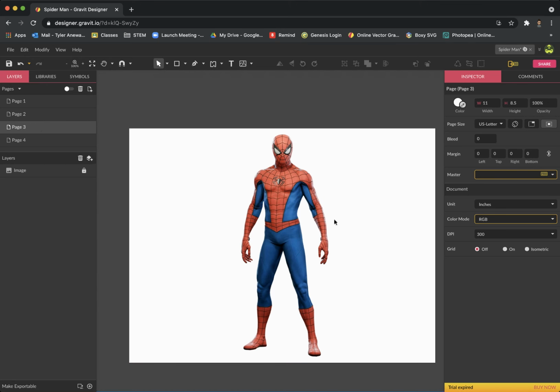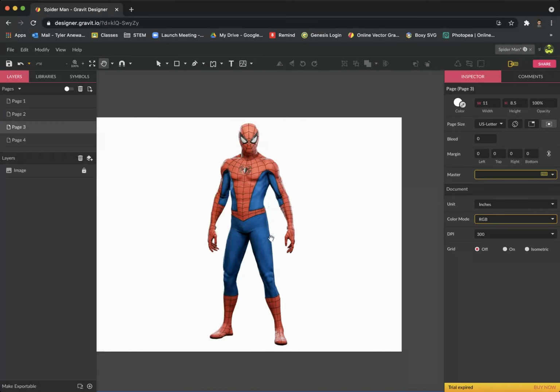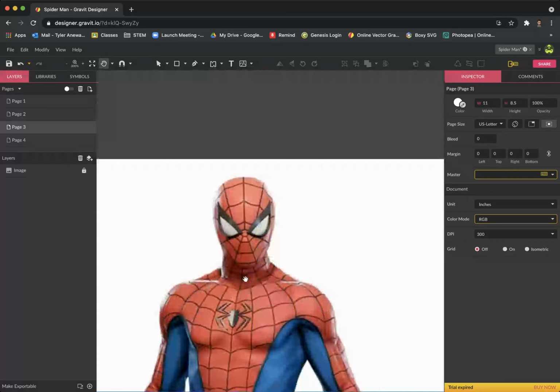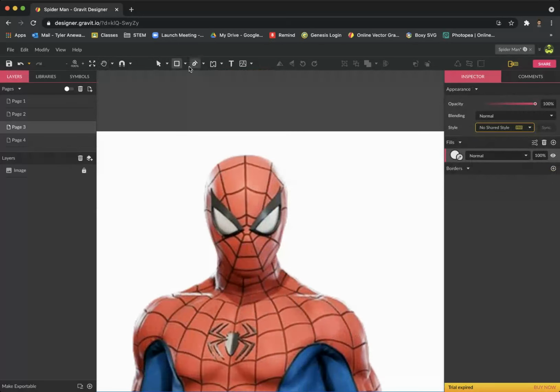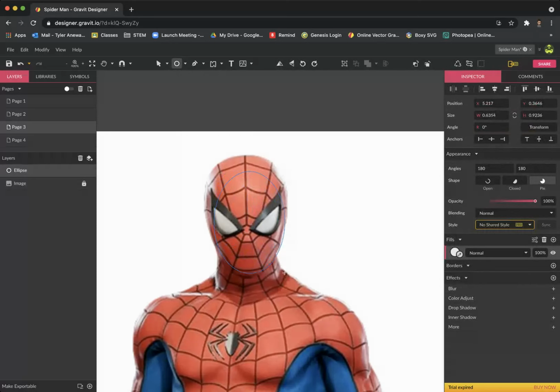So this is my reference image pulled from Gravit, and I'm going to lock it and make sure it's locked so I can't move it around or select it accidentally. And I'm just going to start with the head. Make an oval, right on top of the head. And the idea is that it's not going to fit exactly the way the head looks or you want it to look. So use this freehand shaping tool to expand it.